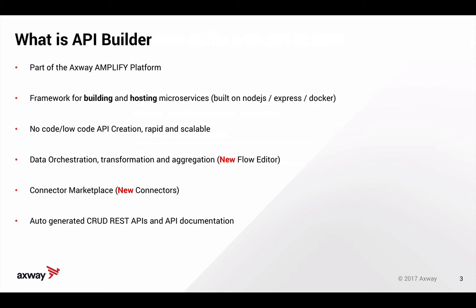You can also perform data orchestration, transformation, and aggregation in code or using our new flow editor. And of course, you connect these APIs to your backend data sources using connectors from the marketplace, and we have new connectors available this fall. APIs created with API Builder are auto-generated, and they're also auto-documented.